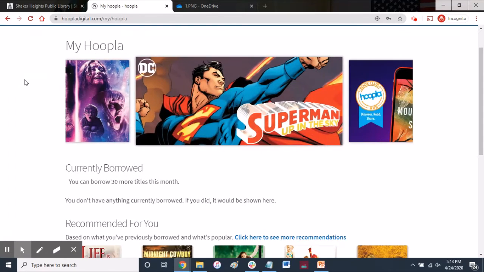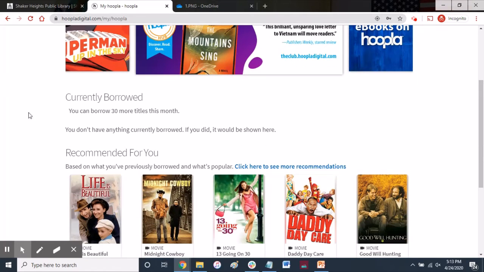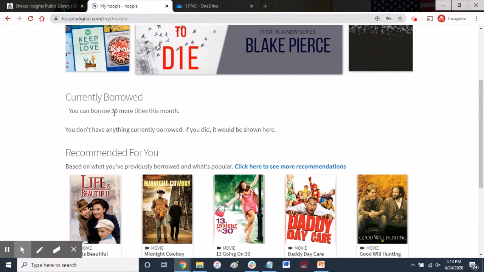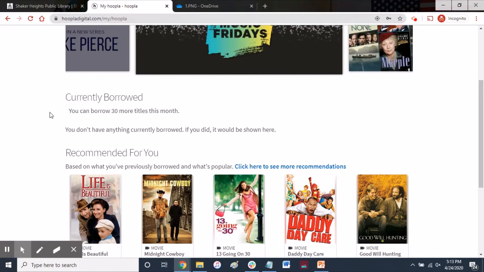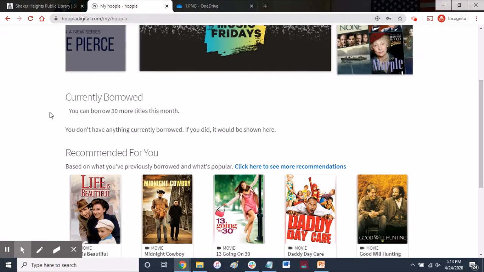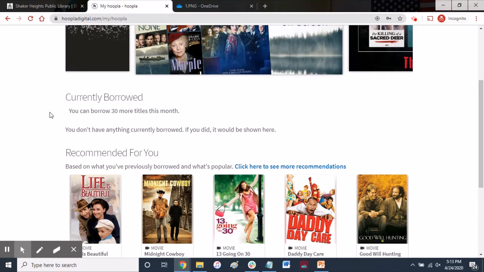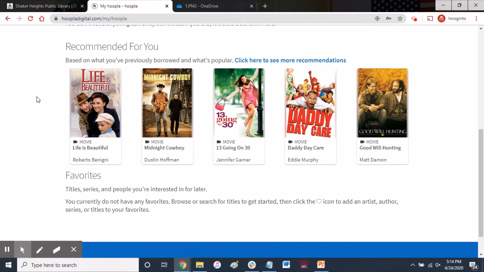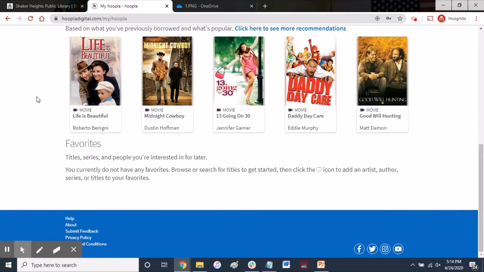And through this part of the page, they give you a carousel of new and recently added items. Right here is the currently borrowed. If we had something checked out, it would show up here. It also shows you how many titles you can check out. Right now, our limit is set at 30. So with each checkout, it goes down by one. Also, they come up with recommendations based on what you've borrowed and what's popular. And then after you've set up favorites, they would show up here.